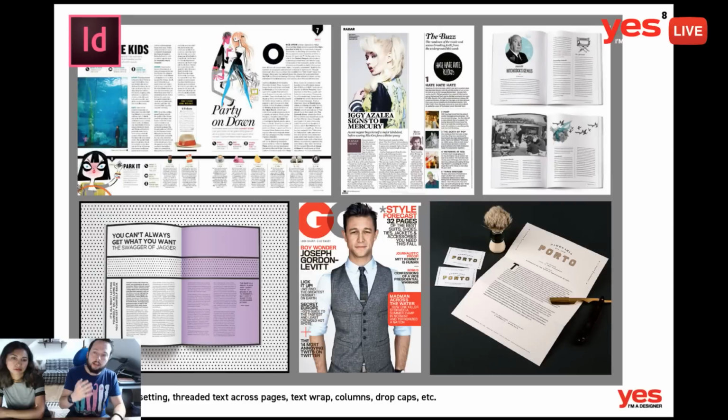And then if I switch to InDesign again, you will see the difference that here we are doing page layout, we are doing typesetting, threaded text across pages, text wrap, columns, drop caps, and so on and so forth. So this is where multi-page design work comes into play, and InDesign is best for that. Although Illustrator and Photoshop can also handle artboards, it's not the same as having pages and working with, let's say, master pages in InDesign.